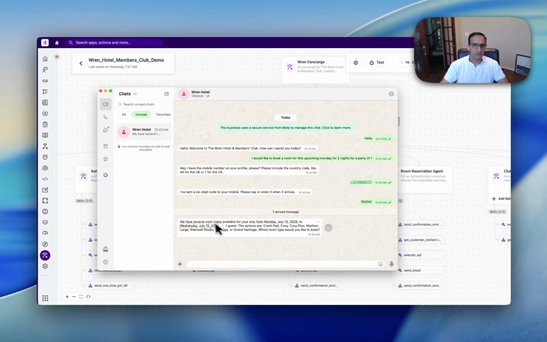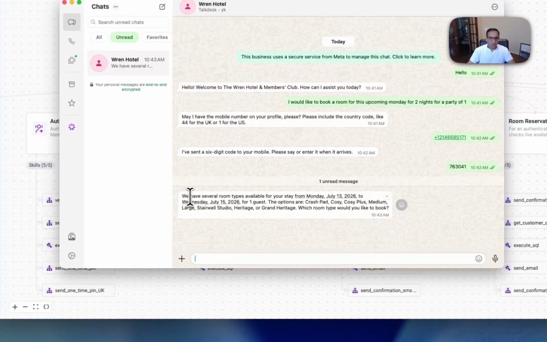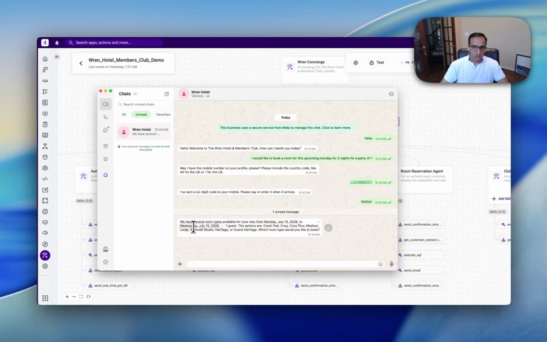So that's got validated. So it says we have several room types available for your stay from Monday, July 13th to Wednesday, July 15th for one guest. These options are crash pad, cozy, cozy plus, medium, large. Which room type would you like to book?